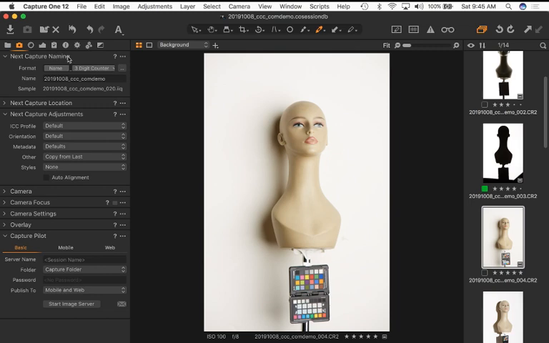I do want to keep that part, but there's a problem with this. In your next capture naming, what do you guys see in terms of format? Is anybody even listening? Anybody on this page? What? Three-digit counter. So this has been changed. Finally, they have done this as the default.